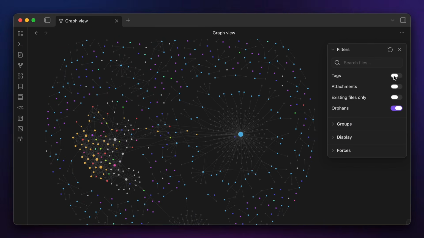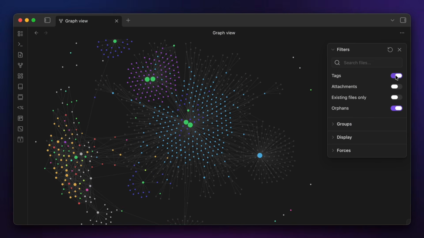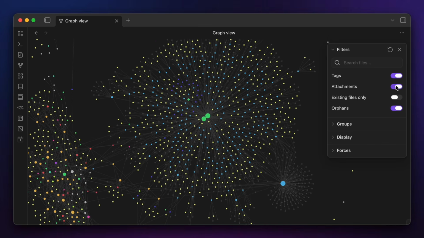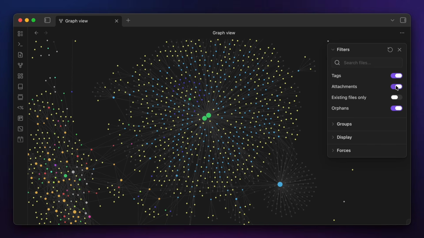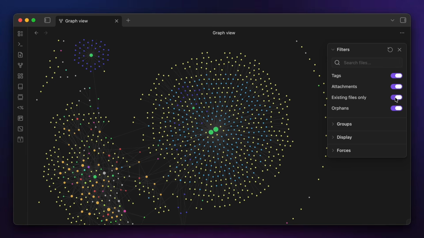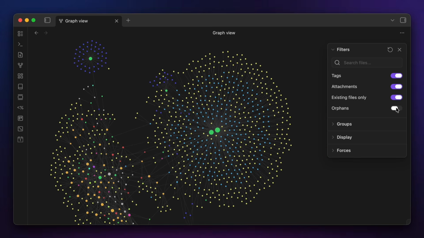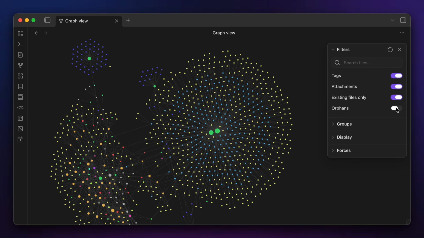There are also several toggles in the filters section. You can toggle tags on to display tags in the graph view, toggle attachments on to show attachments in your media folder, and toggle existing files only to remove any links to notes that don't exist yet. And you can also toggle off orphans if you want to hide all notes in your vault that don't contain a connection to another note.